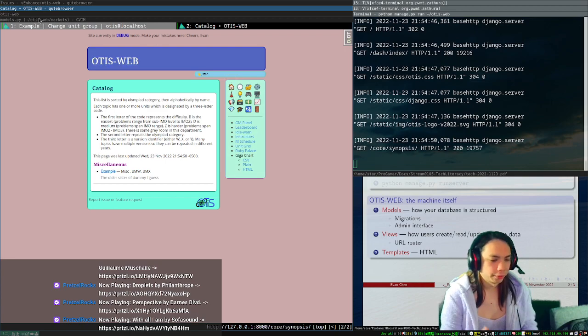Cool. So that's models. The model controls how the data is stored in the database. When you specify a model, you say these are the fields that I want the model to have, and that's how I'm going to store it.